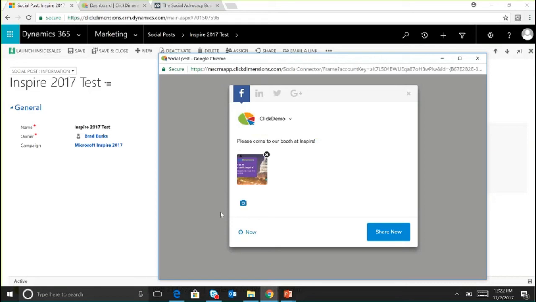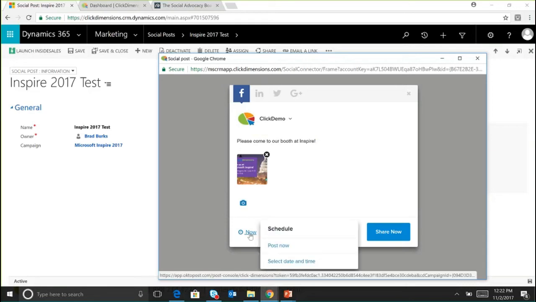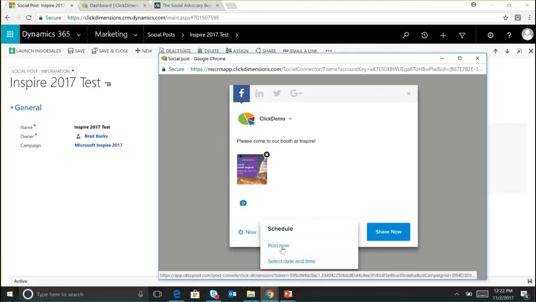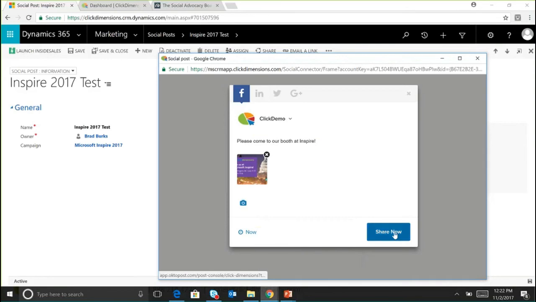In this case, I have this set up, and now I can schedule whether I want to post this now or at a later date and time. Let me close that, and let's just say post it now. By hitting share now, that's going to post that out, and then all of the results, as far as people that engage, will come back into Dynamics.